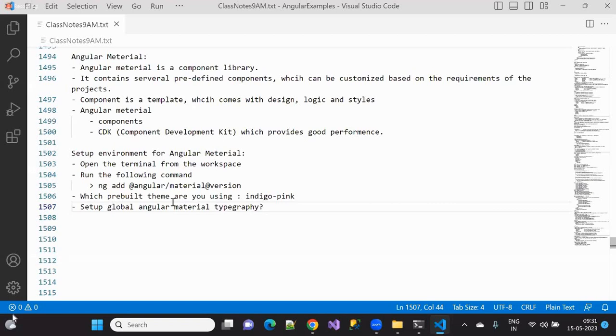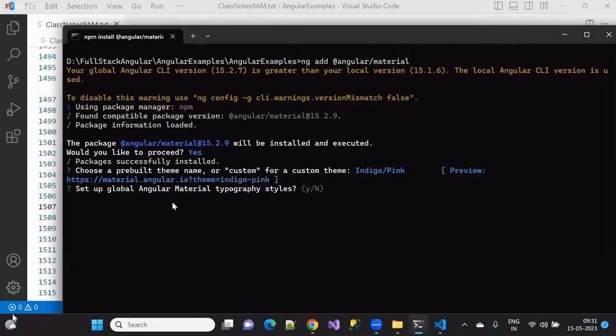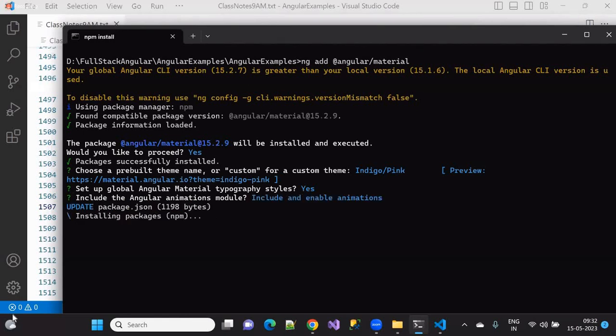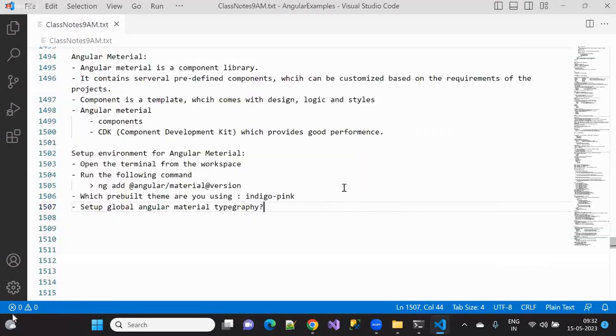It means do you want to maintain the same Angular font across the application or not? Typography comes under the font and all. So I can say yes. And the next question is: do you want to enable Angular animations or not, or include but disable, or include and enable? You may select anything, that's up to you. This is a new question actually. So here also I can say yes.